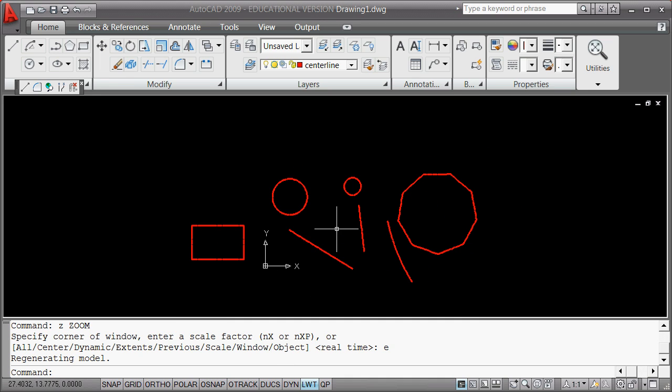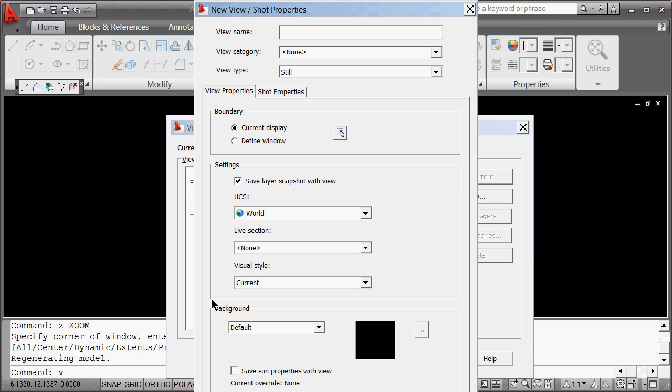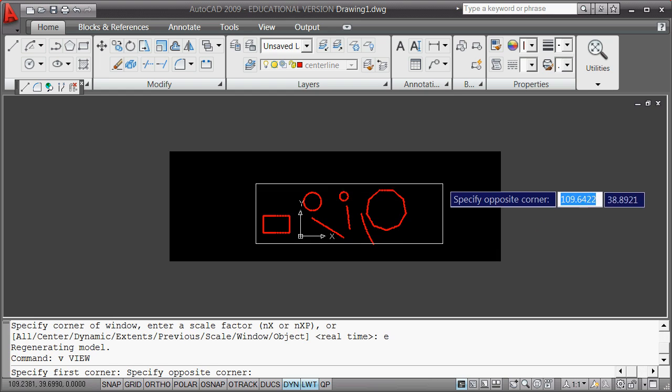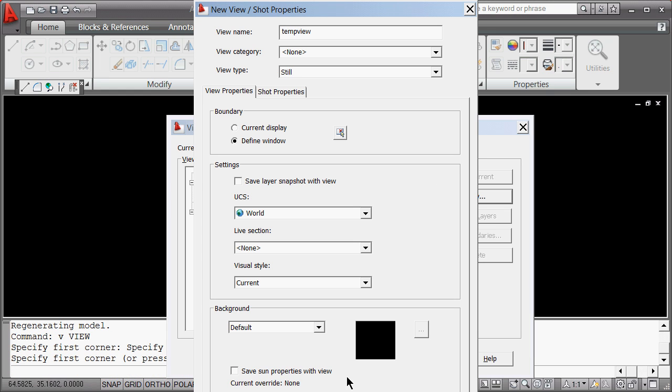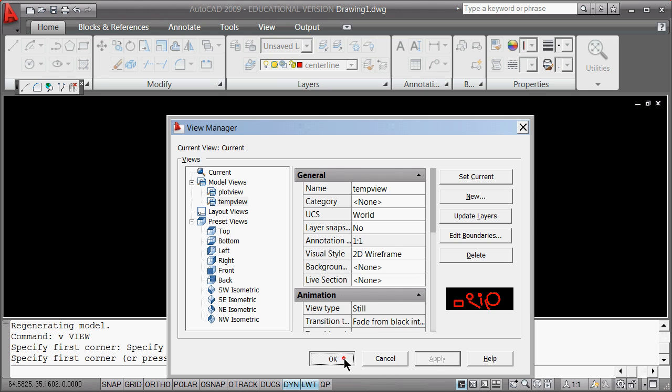I'm kind of there. I'm going to lay in a view, V for view. I'm not going to draw the box right now, but I'm just going to say a new view. Give it a name, temp view. That's just a habit that you want to develop so that you can come back if you get lost in your drawing. Hit OK. Hit apply. OK.